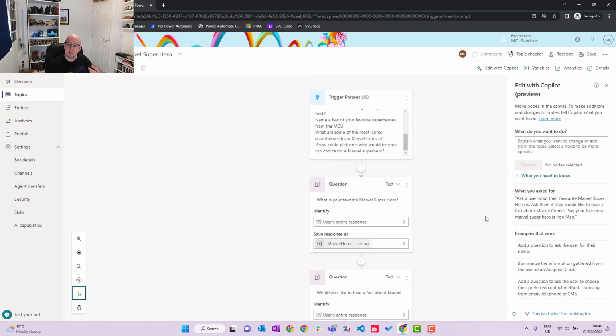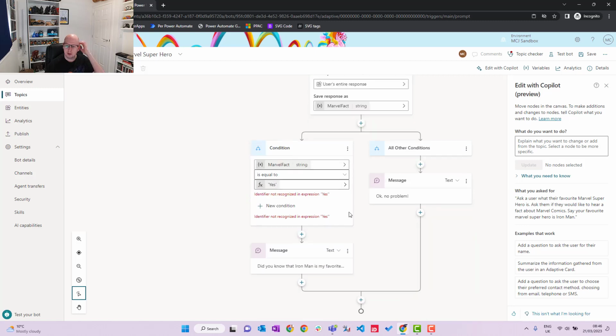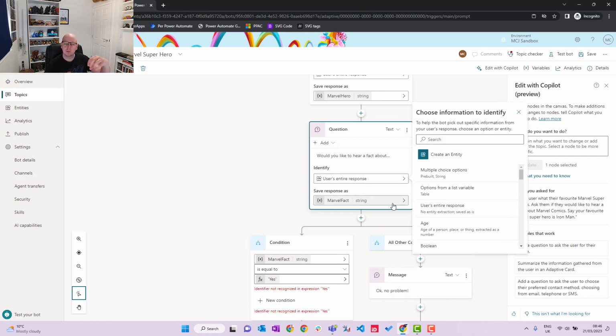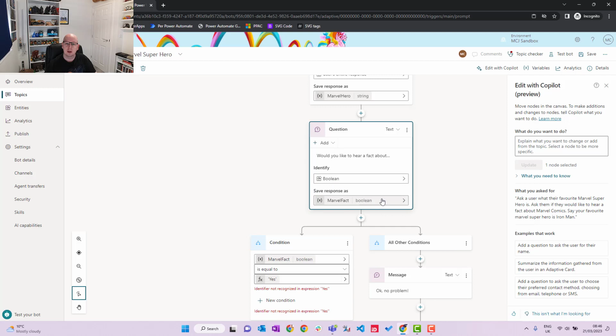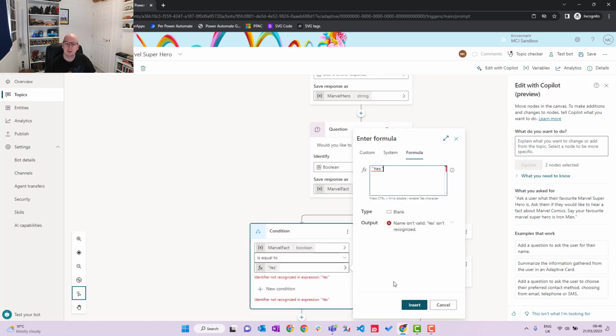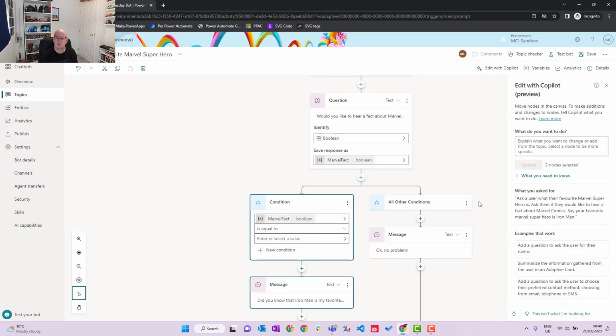So I think that's really powerful. It's already taken all these pieces of data and moved them around, figuring out what needs to be questions and what needs to be responses. So we can change this to be a Boolean, and we can say Marvel is no, and we can say this is equal to Marvel. A few moments later.